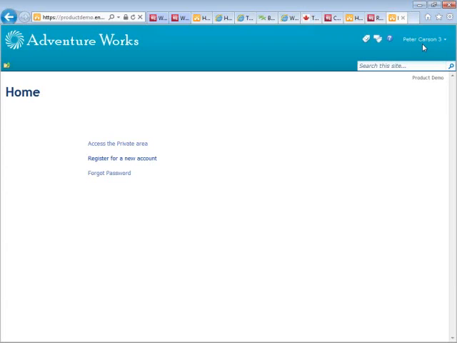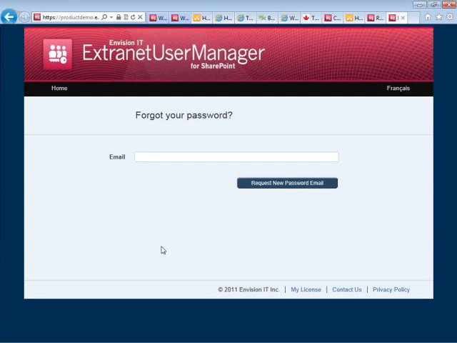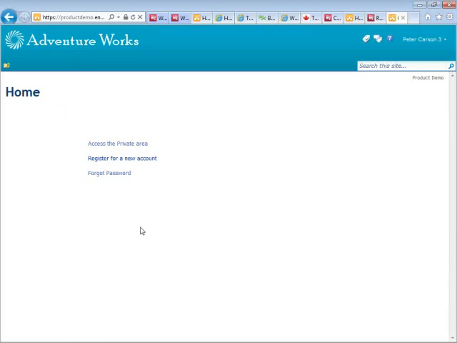If I come back sometime later and I don't remember my credentials, I can use that forgotten password link just to request a new password reset, get the email, set the password, I'm back in again. Very self-service, very easy, simple user experience from that point of view.